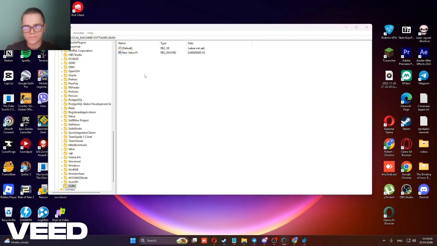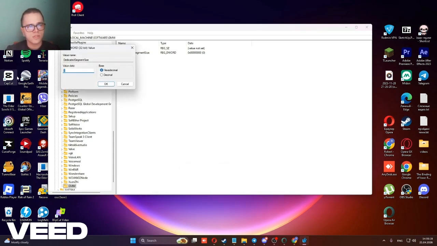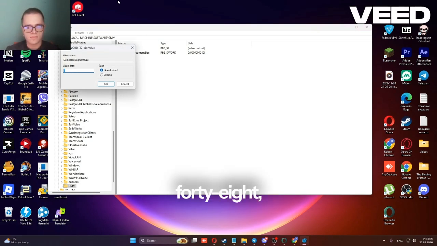And call it a little differently, namely DedicatedSegmentSize. And accordingly, we write the dimensions here. For 16 gigabytes of video memory, it's 2048. For 8 gigabytes of video memory, it's 1024. And for 4, it's 512, and so on.